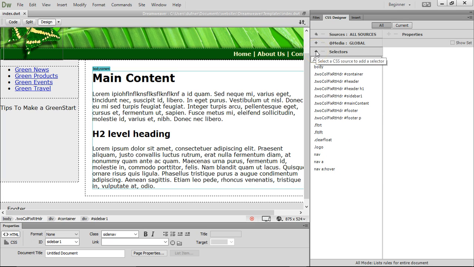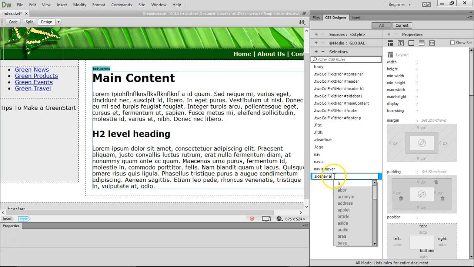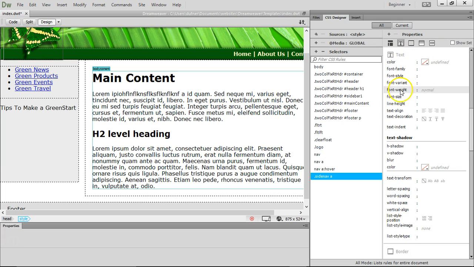Let's click on selectors, plus sign. Double click on that. Paste side nav, but put a dot in front of it. Dot is for the class, right? Click on it again. Side nav, and what I want to do is side nav A, because it's the A tag, right? And I want the A tag to have no decoration. So let's get rid of the decoration.